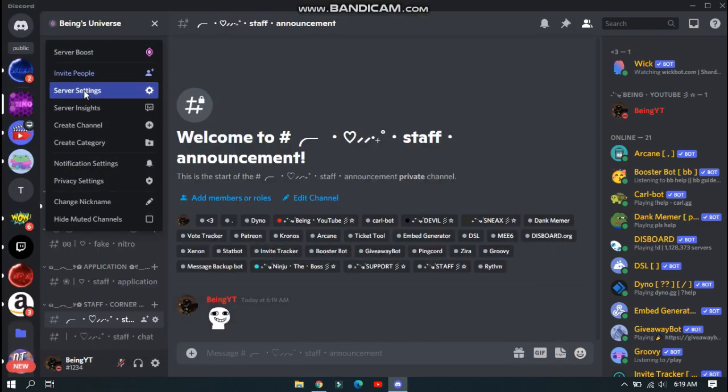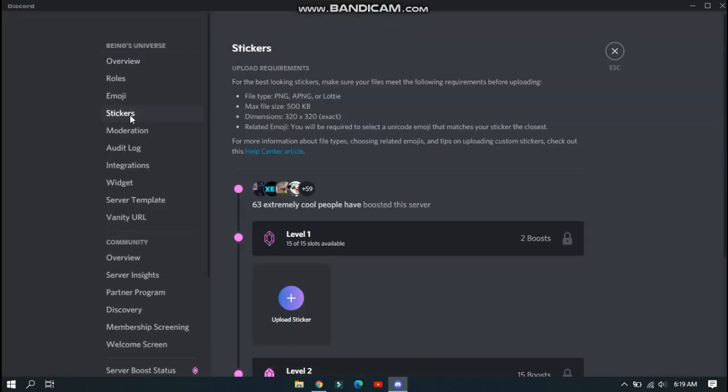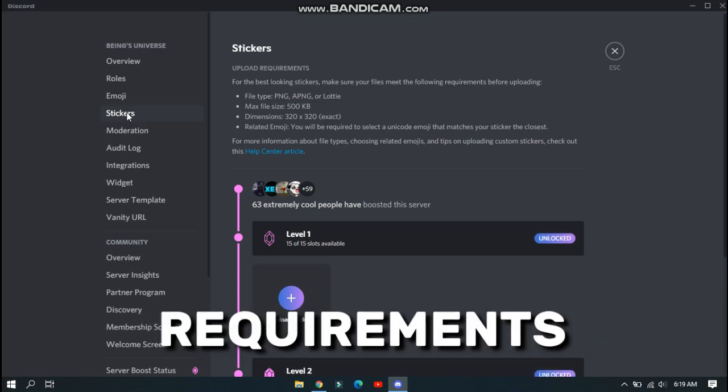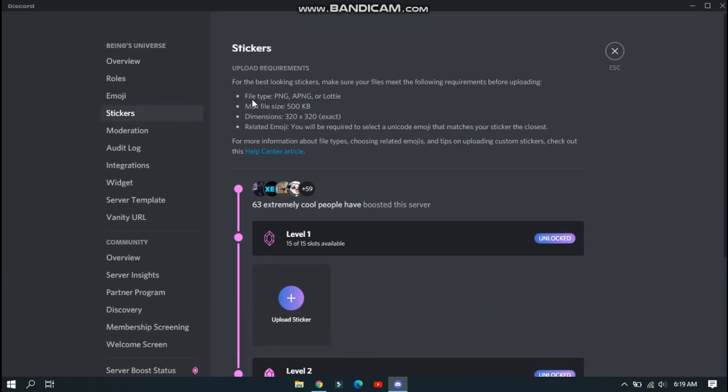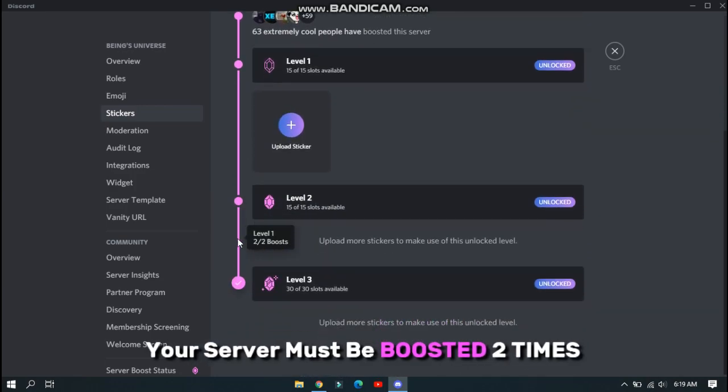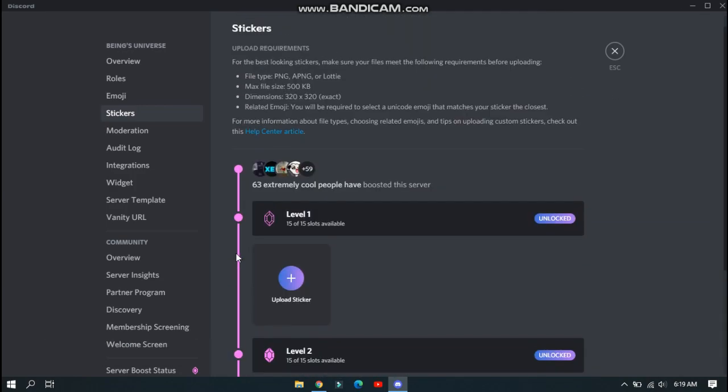Now go to Server Settings, and go to Sticker, but before uploading the stickers there are some requirements which they need. First, your image format should be PNG, APNG and Lottie. Second, your image must be 500 KB, not bigger than it. Third, the exact dimension will be 320x320 or you will not be able to upload. And the last and important requirement is, your server must be boosted 2 times to unlock this feature and upload stickers. The more levels you have, the more stickers you can upload.